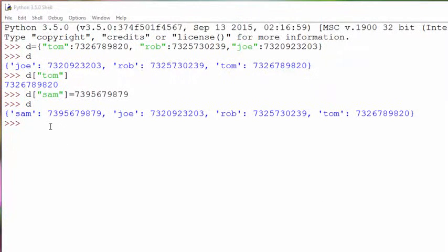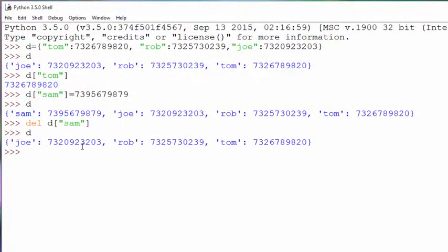Next thing is, how do you delete an entry from a dictionary? So you use the del command, and using del you can just say something like this. Let's say Sam wants to unregister his telephone number and remove the entry from the telephone directory. Once you do that, if you print d, you won't see Sam here. We are back to 3 values.